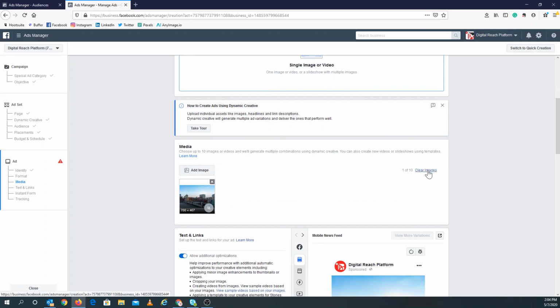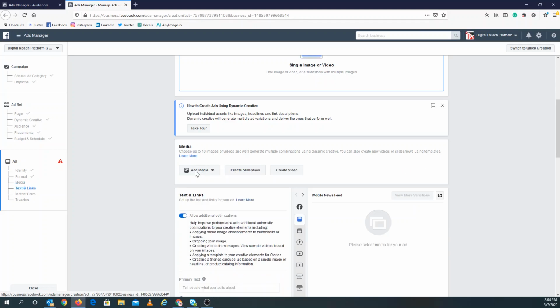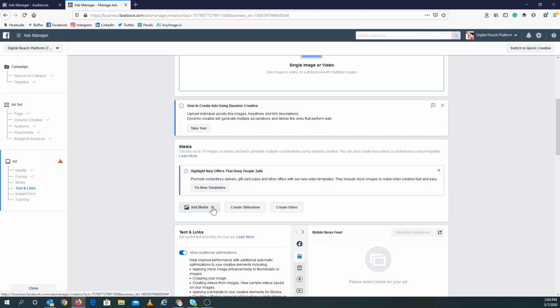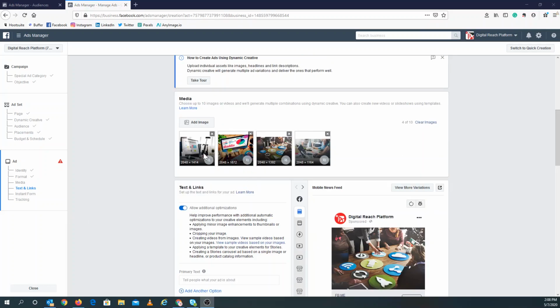So here is where the media is kept. You get up to about 10 images. I'm going to clear these images right here, and I'm going to add new images. So I'm going to add media. And you can see my 4 images right here. Some of them are about 2048 by 1414. Some of them vary. For me personally, I like using the dimension 1080 by 1080, or a 1-to-1 ratio. And you can change that with this tool right here.